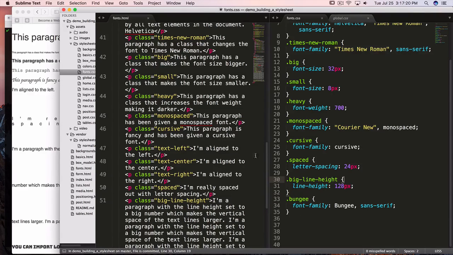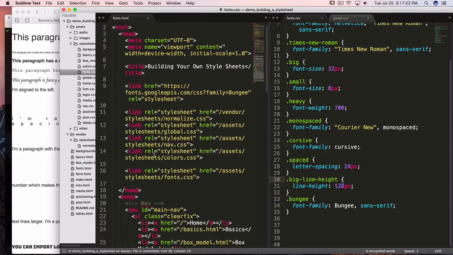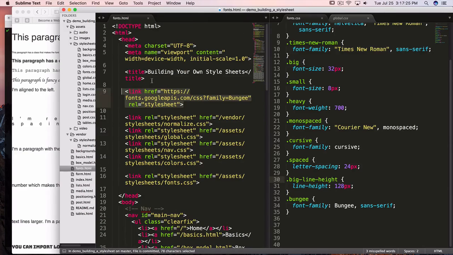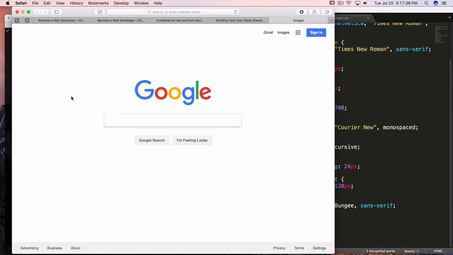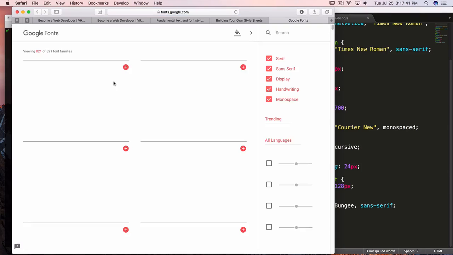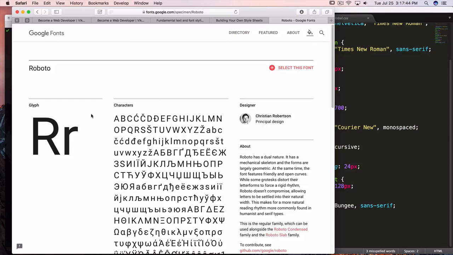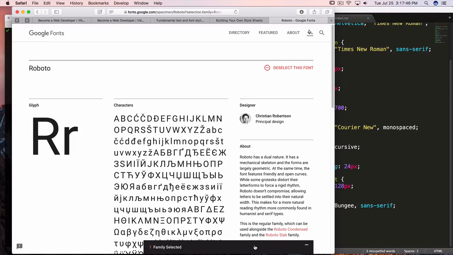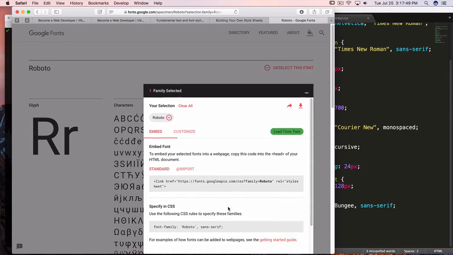And then finally, because we imported this Google font here, which you can do by going to Google Fonts, and just basically following the workflow that they have for choosing a font. So let's say I like Roboto. I select this font, and I go into this little drop down here, and they give me the link that I need to include in my markup to have access to the Roboto font.